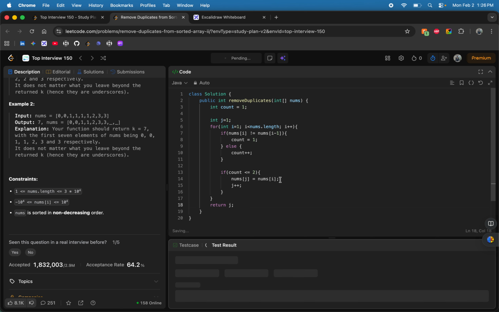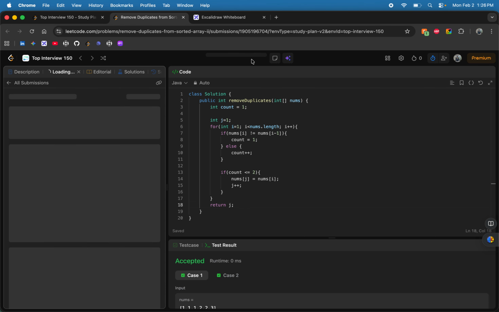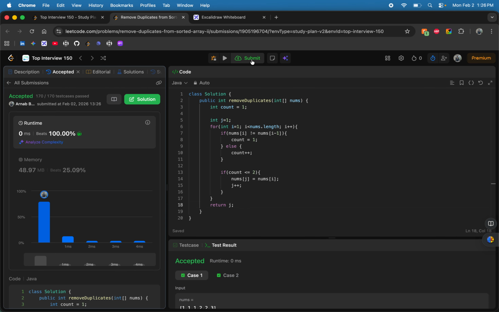So let's check this optimized solution. Yeah, it got accepted. Now let's check. It was much faster than the previous solution. It runs in 0 milliseconds.